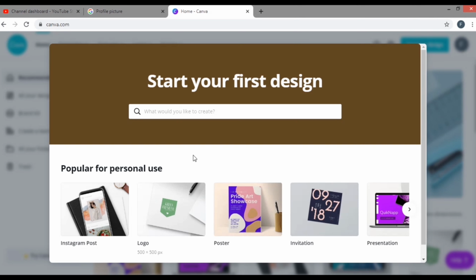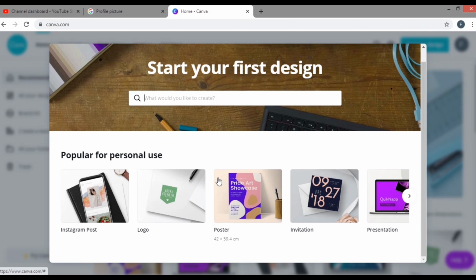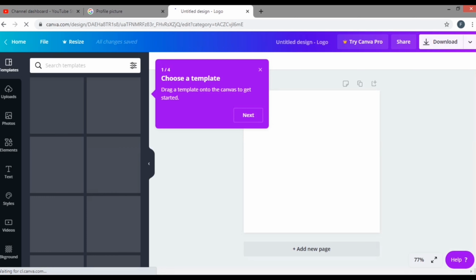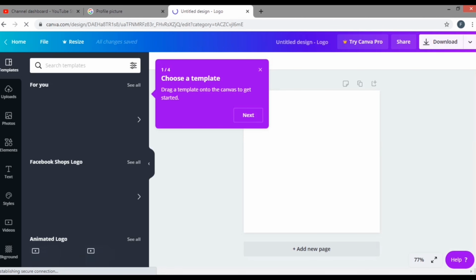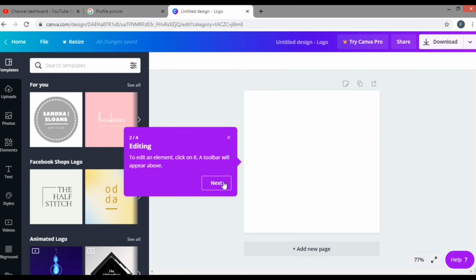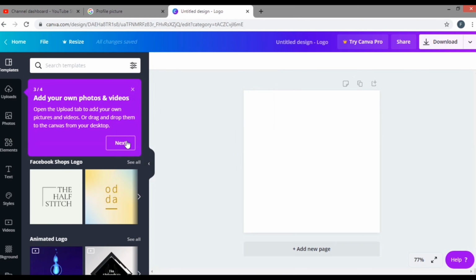And then you can start your first design right here. You can design a lot of things, but since we are making a logo, I want you to go ahead and click on logo. Now any logo that you make will have 500 by 500 pixels. So you can use those dimensions if you're creating your logo in Photoshop or any other graphic designing application.